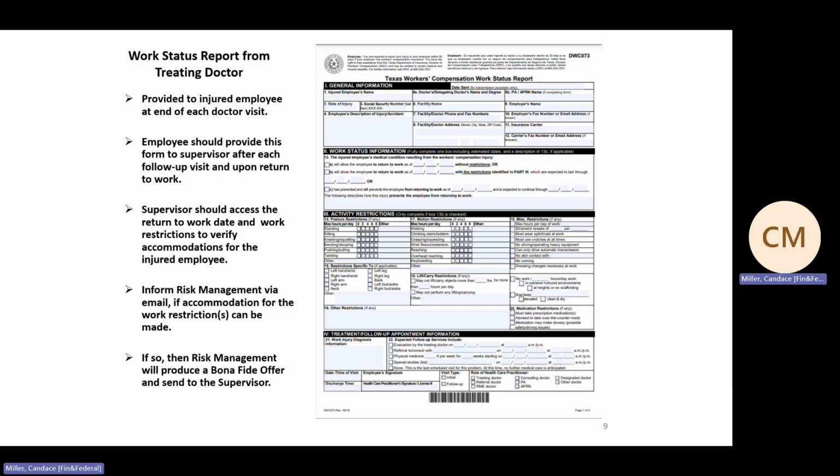This is a sample of the work status report that the employee will bring you that is provided by the treating doctor. This form is provided to the injured employee at the end of each doctor visit. Employee should provide this form to you as the supervisor when they return to work and before they start work on the date of return. The supervisor should look at this form and assess the return to work date and work restrictions stated on this form to verify accommodations can be made for the injured employee.